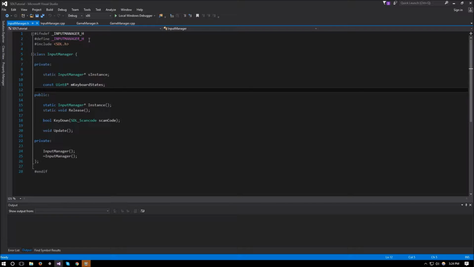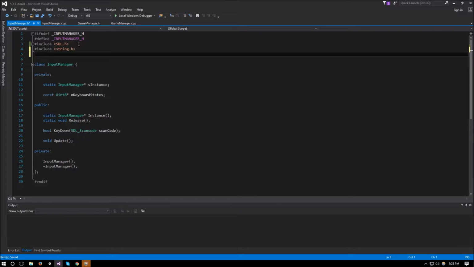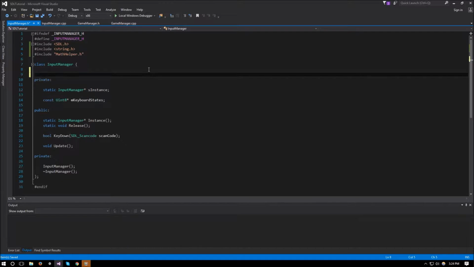So the first thing that we'll need to do is go to our InputManager.h, and in here we will need a few extra includes. For that we will include string.h, and with string.h we will need it for memory copy, and we will also need our mathhelper.h. So include mathhelper.h.